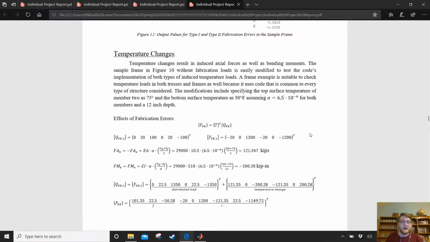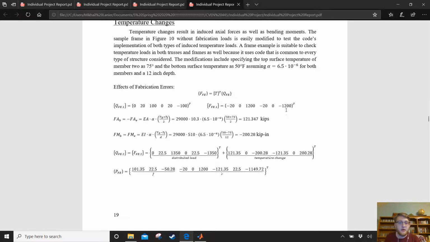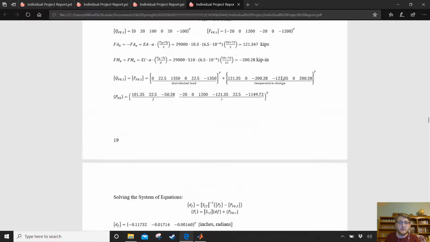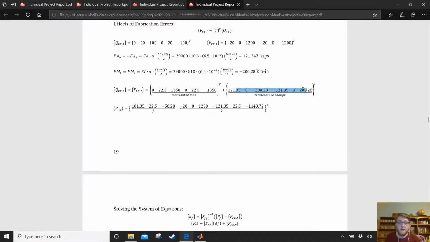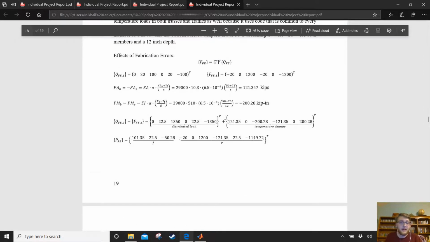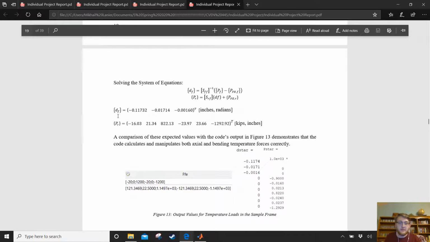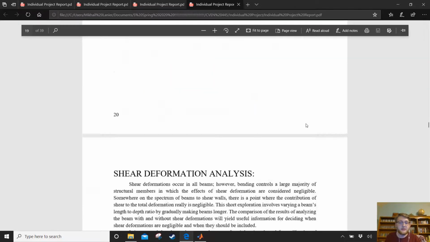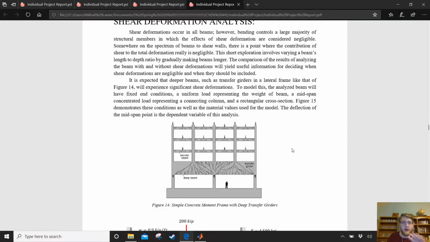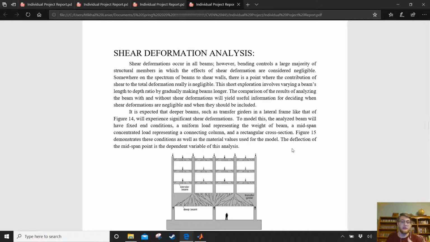For temperature changes, the code is pretty common for all three structures, so I only checked with a frame because that will have both axial and bending moments. And so here's the addition of the temperature change to that QFE vector. That's really the only thing that's changing in the entire process for analyzing the structure. Got some new DFBRs, checked them, everything was good. So that brings us to the last part of this video where I'm going to talk about the independent analysis I did over when shear deformations are considered negligible.